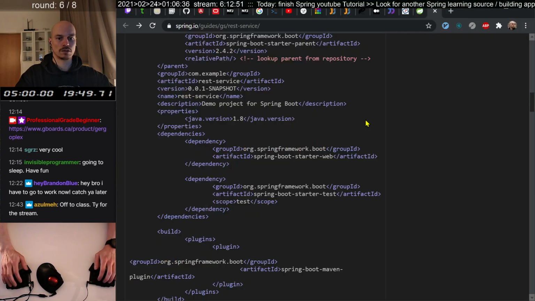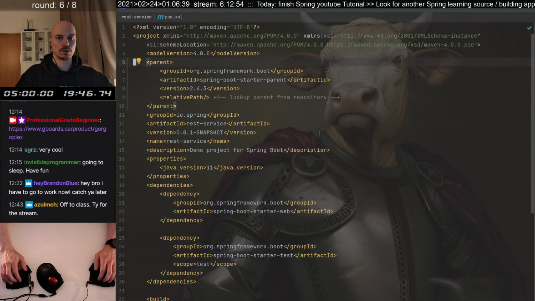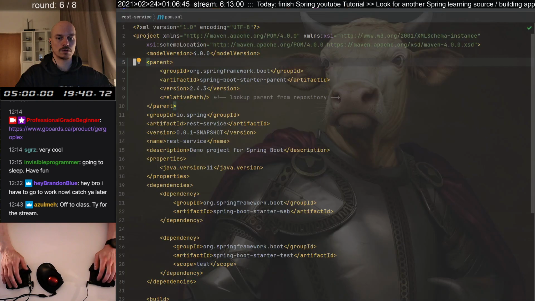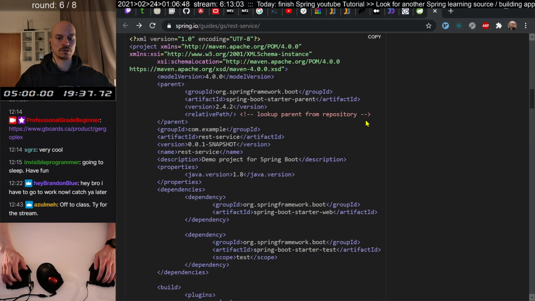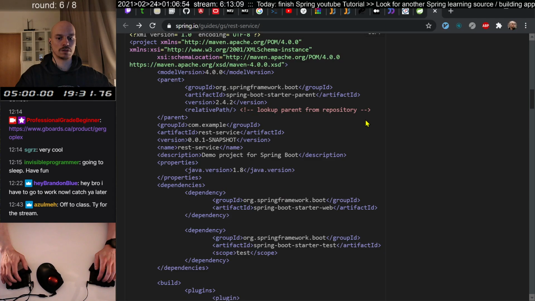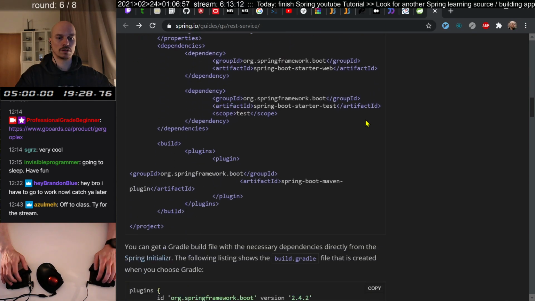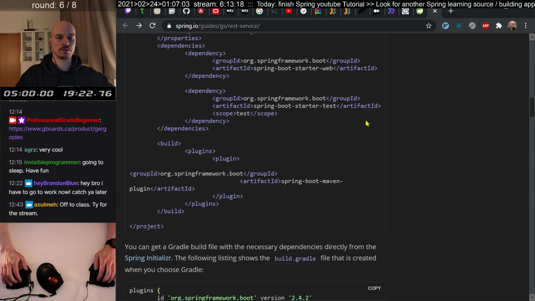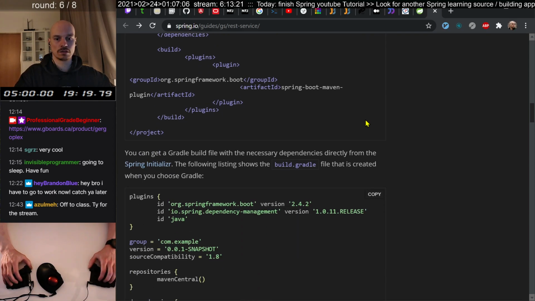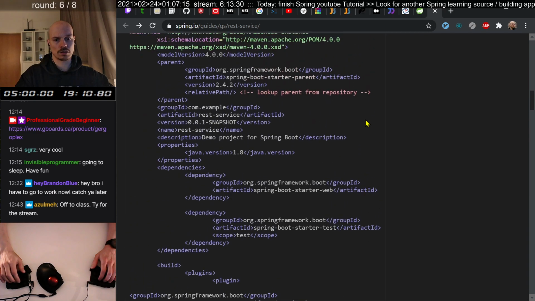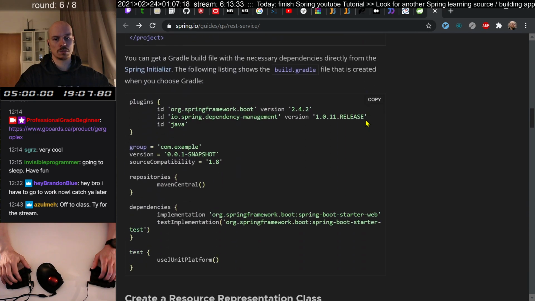This is the thing they say, more or less. Oh, it's quite recent actually. REST service, dependency org.springframework.boot. Okay, yeah, that sounds about right. Plugins, spring boot, and spring Maven plugin. Yeah, sure. You can get the Gradle. I don't care about Gradle, but it's much shorter. It looks nicer than the XML thingy. It's much more readable.